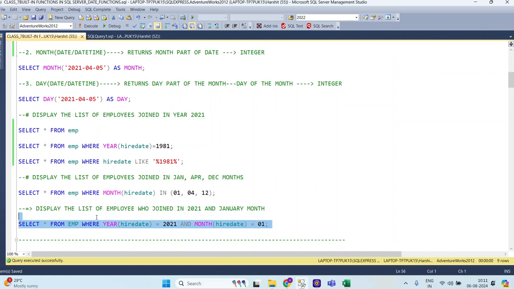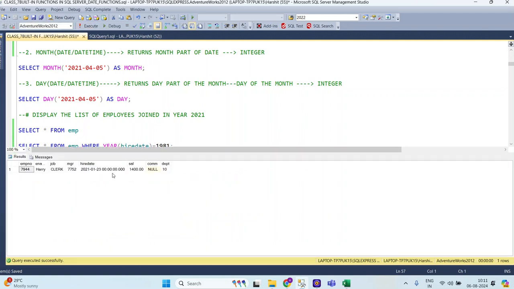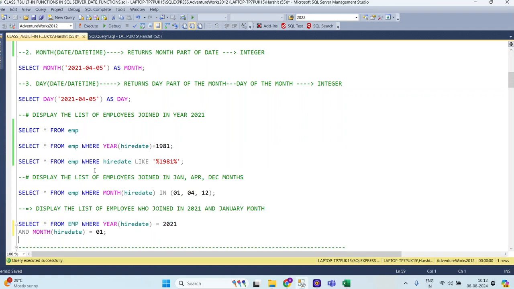So let's see another query. Display the list of employees who joined in 2021 and January month. So here what do we need to do? Here we need to write an AND condition. Here should be 2021. Let me execute up to here only. Here should be 2021 and month should be January. So this employee has joined in January as well, right? So it will give me the same result.